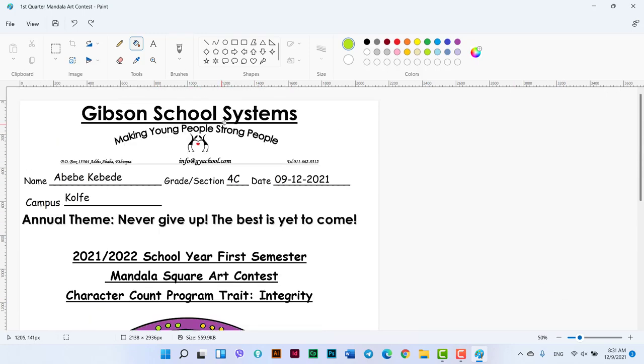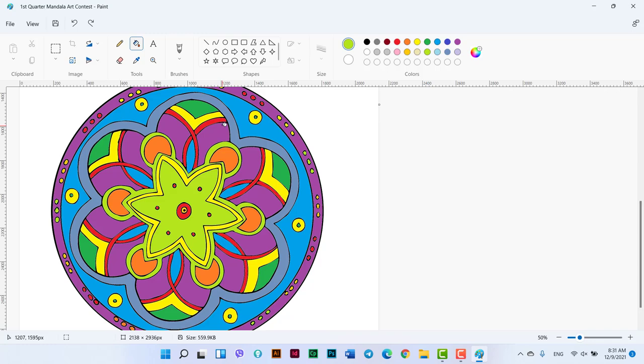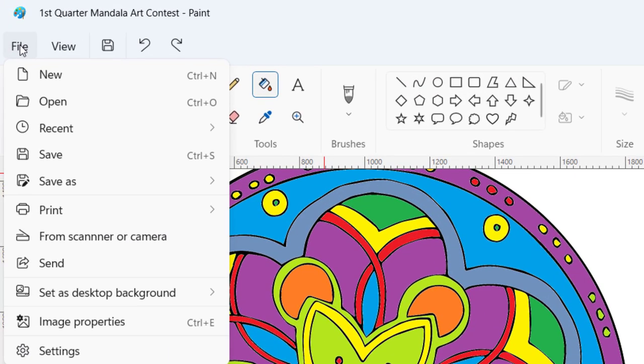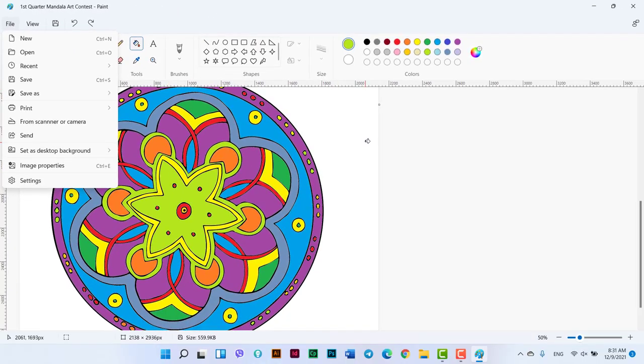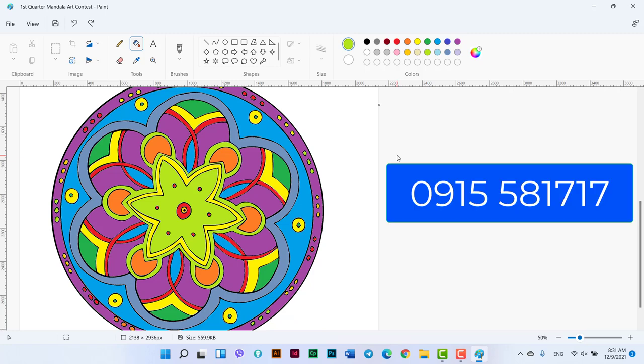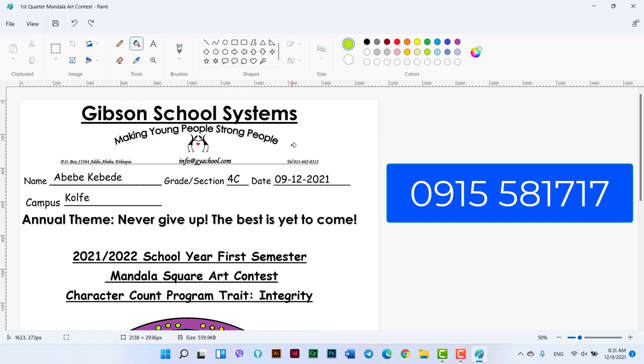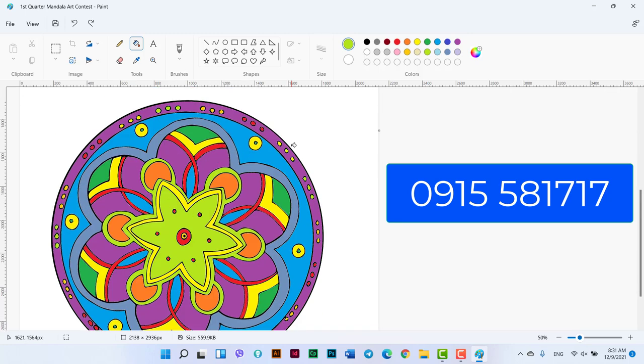Once I'm done with the coloring of the mandala art, then I will click File, then Save. Now I saved my artwork. Then directly you can send it to our Telegram number. So this is how to do the Mandala Art Contest for the first quarter digitally.